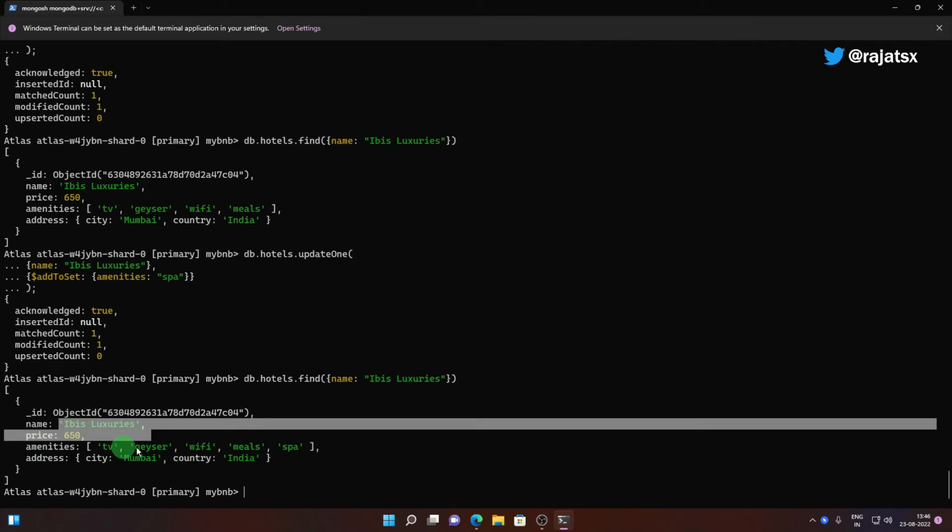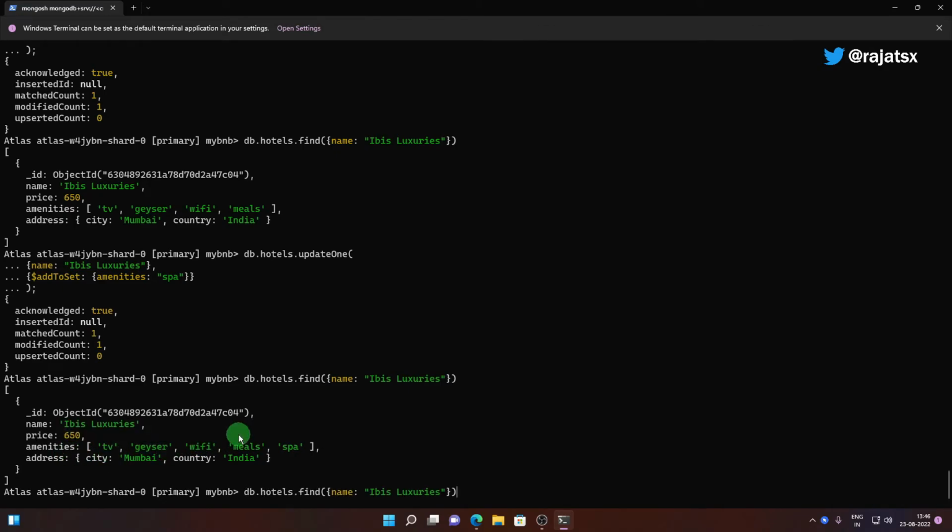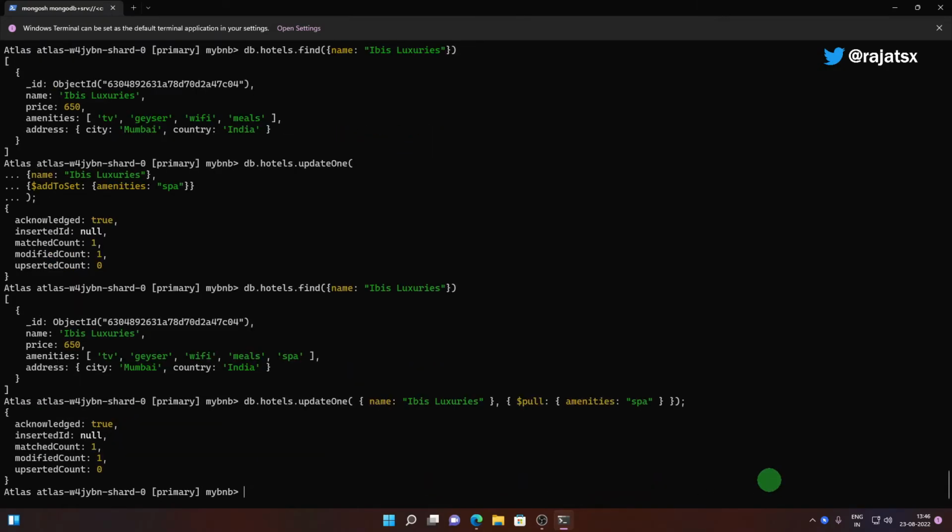Similarly, in case you want to remove something from the amenities, you can do that by using the $pull operator. So pull basically pulls from an array. This thing is an array, and this pull will pull from it. And again, we are trying to pull the spa amenity, and it says that it matched one and modified one.